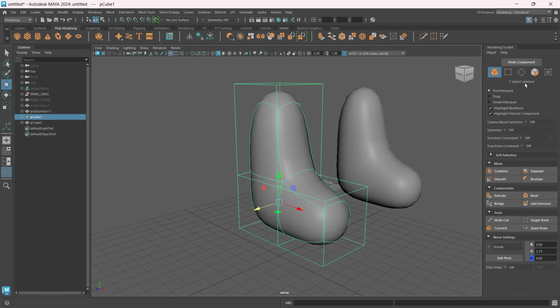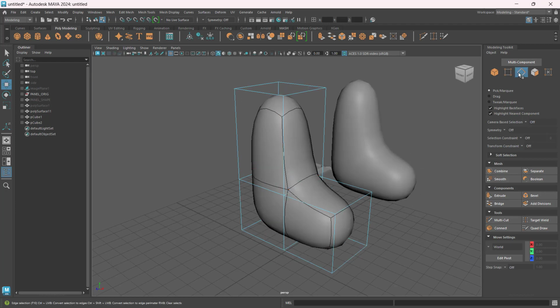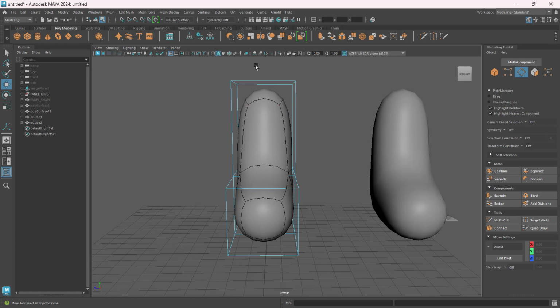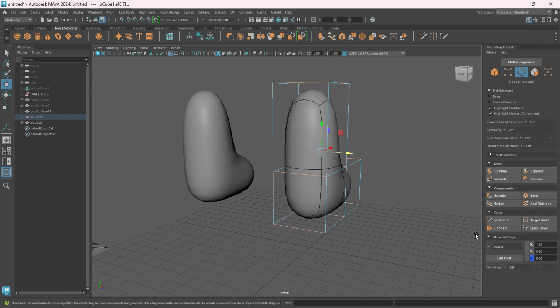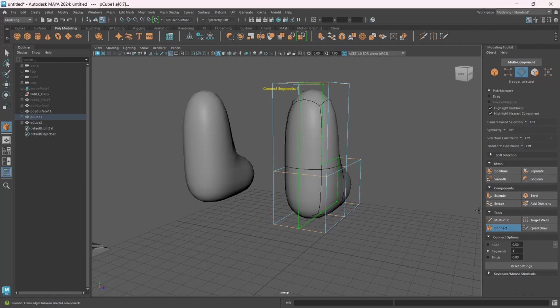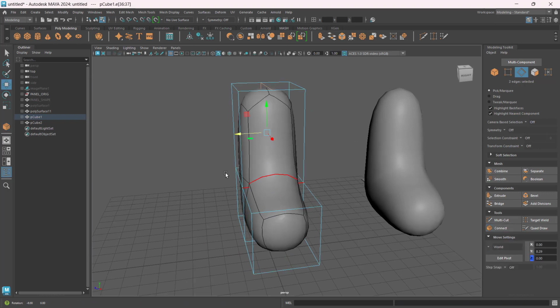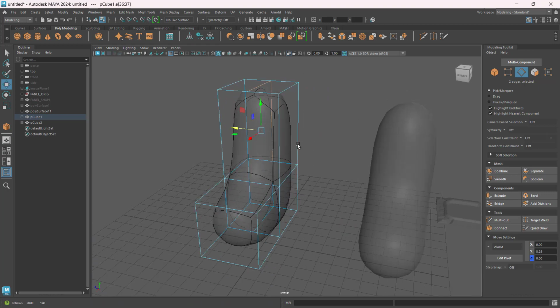I'll go to my edge selection, and then I will select, for example, these horizontal edges. These first ones, I will select them. Then I will choose connect, and of course I will choose one connection, and then press enter. And there it is. I can go see-through just to check.